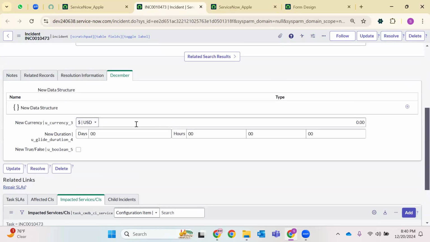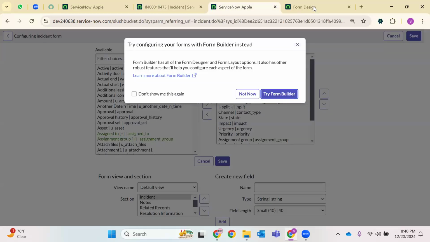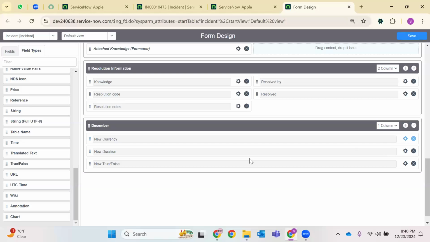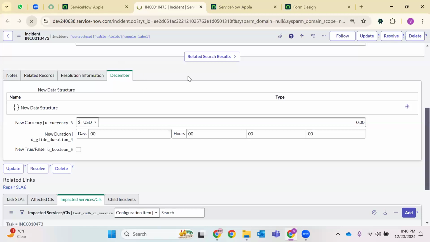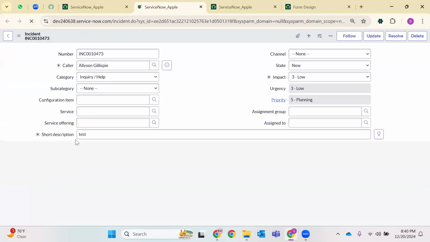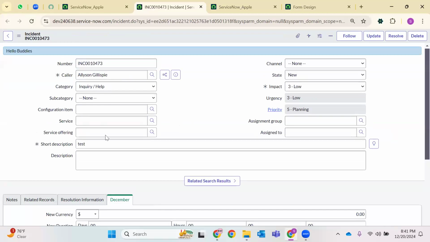So see, this is what one column looks like. All are occupying the whole length of your page. And I don't want this data structure field. Refresh it.